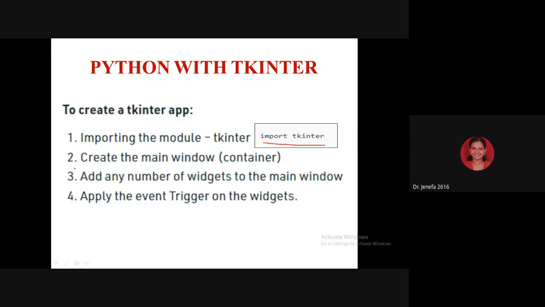And what's the second step? The second step is we need to create a main window. The first step is importing the tkinter module, and the second step is we need to create a main window. This main window contains all the widgets, all the icons that we are going to create in Python. Before invoking the GUI icons, we need to create a window where we can place all those icons. So the second step is to create a main window, or we can say a container.